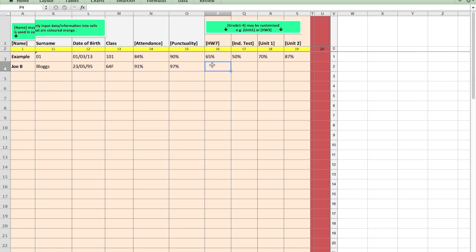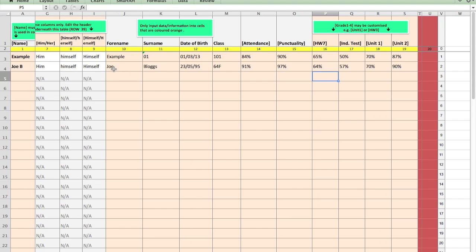That's our grades customized. Now I'll just put the marks in for this particular student, Joe Bloggs. So 64%. Here I need to put the percentage in because you could also put in 7 out of 10 or whatever it might be. And that's Joe Bloggs data entered. So that's all we need to do on the pupil reference sheet.